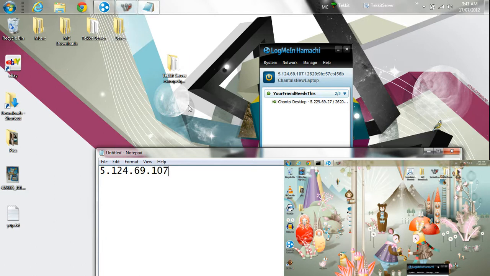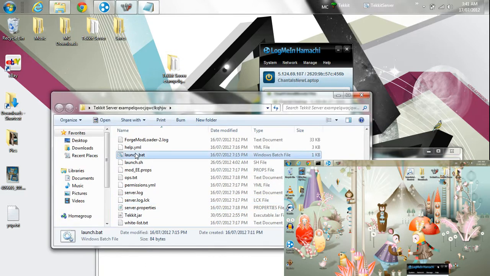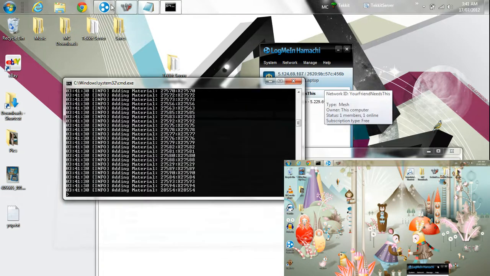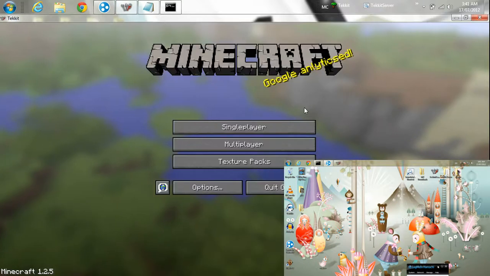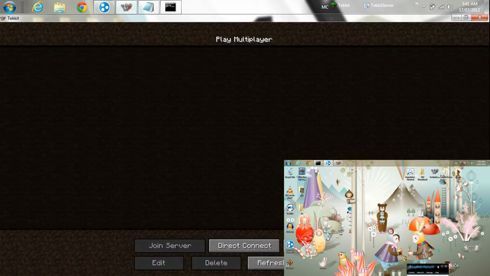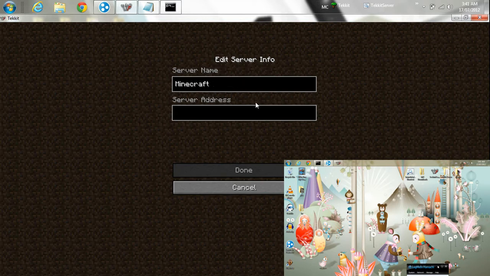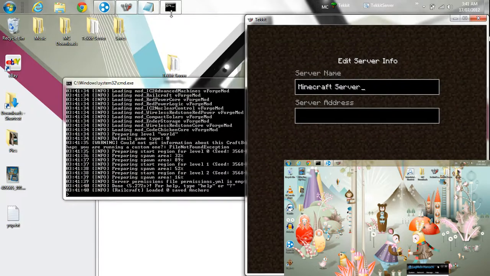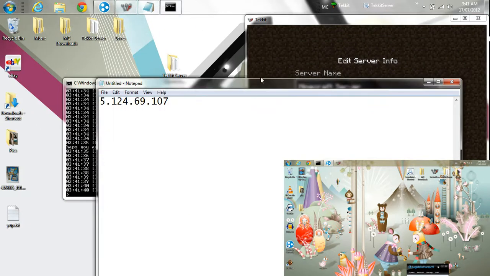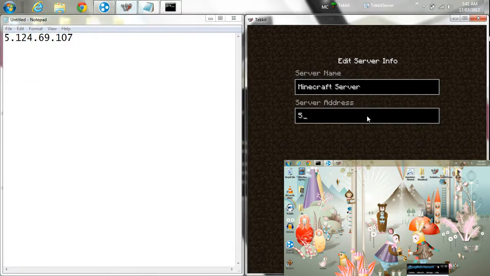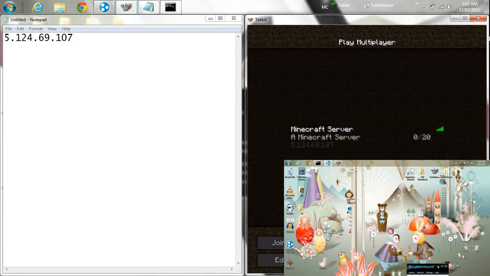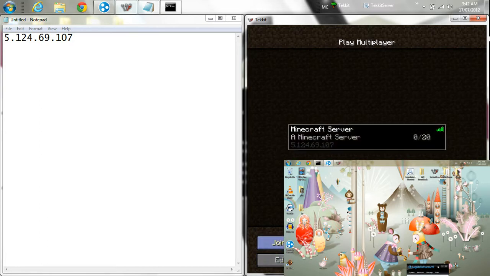So just to make sure it's working on this side, let's go ahead and launch the server now. And while that's going, I'm just going to open up Minecraft. Here we are. So multiplayer. Now this is you. You probably don't actually need to do this first, but let's do it on the screen anyways. So here, the server name does not matter. You could name it whatever you like. Server address must be the IP from Hamachi. So let's get that up on the screen. 5.124.69.107. Of course, it's going to be different numbers for you. Done. So it is green. That's good. You click join.